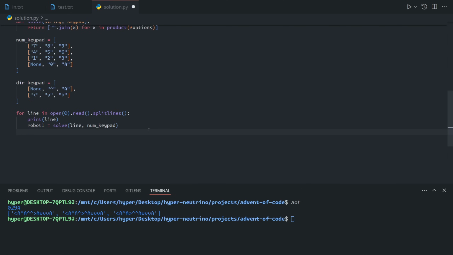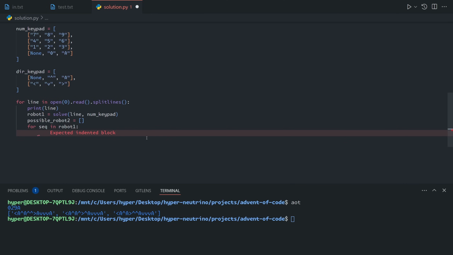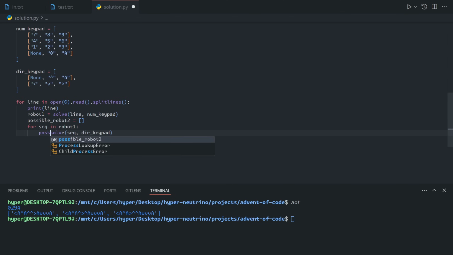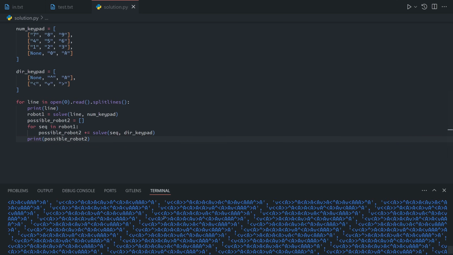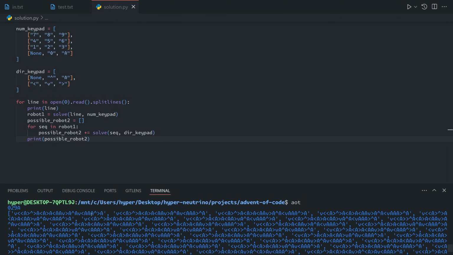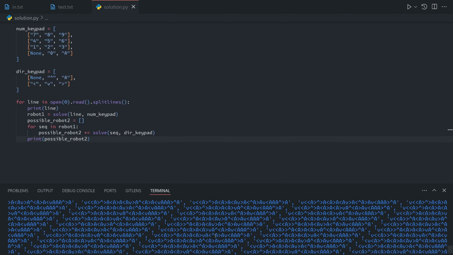So what we are going to do here is make a list of possible robot 2, and then for each sequence in robot 1, we're going to solve it with the directional keypad instead, because we're trying to manipulate robot 1's keypad, which is directional. And we're going to add all of those to possible robot 2. So that gives us this, which is a long list. However, not necessarily all of these are optimal. And so we're going to get only the ones out of these that are optimal.